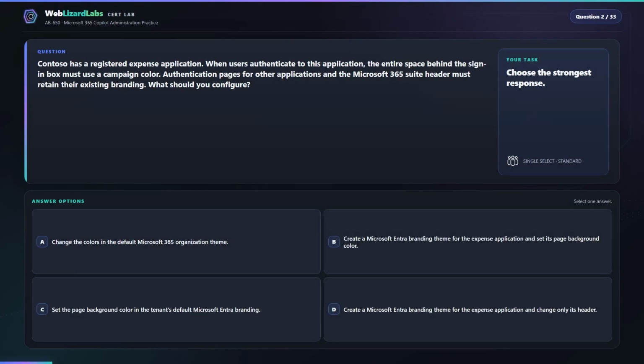Question 2. Contoso has a registered expense application. When users authenticate to this application, the entire space behind the sign-in box must use a campaign color. Authentication pages for other applications and the Microsoft 365 suite header must retain their existing branding. What should you configure?